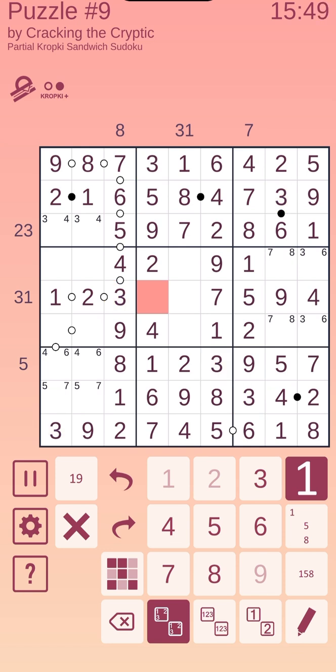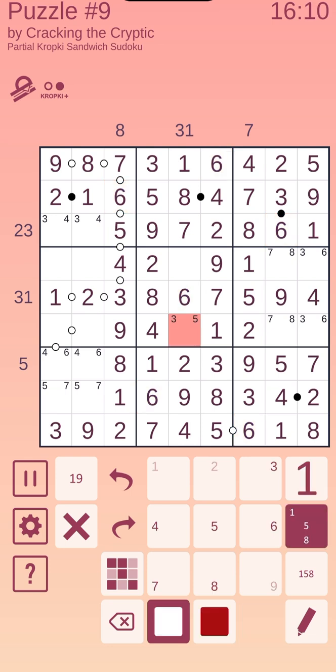Now we can fill in a few more spaces. 1, 2, 3, 4, 5, 6, 7, 8. And in this box, 1, 2, we need 3, 5, and 6. So 6 will go there, and then we need 3 and 5. Okay, let me look at this consecutive run that I've been avoiding.